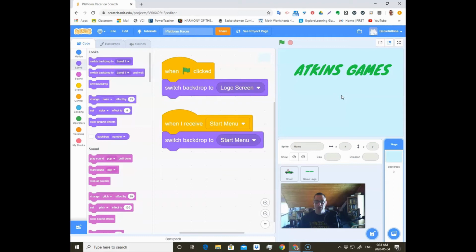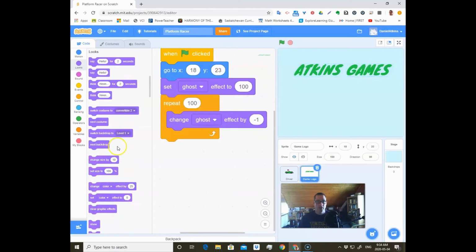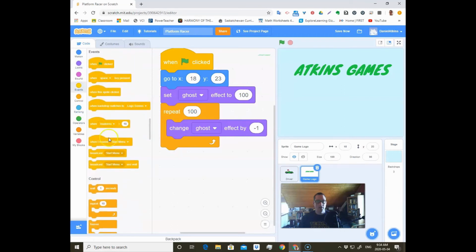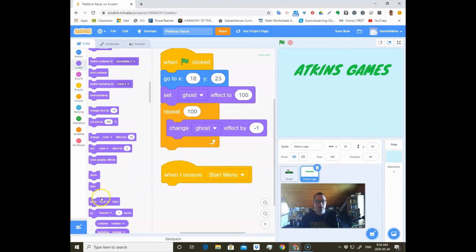I don't want my logo on there anymore. I'm going to put the title of the game. So first I'm going to go to the game logo, and this is the code that's in there right now. It's just a little animation. And I'm going to go to events. When I receive start menu, I'm going to simply hide.